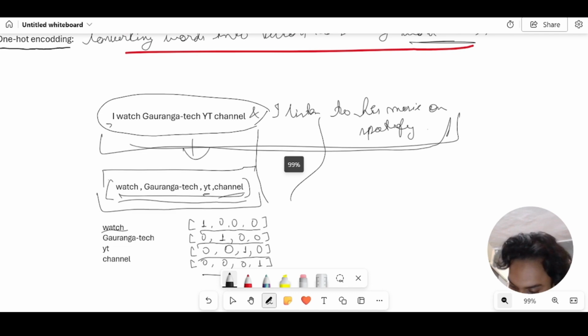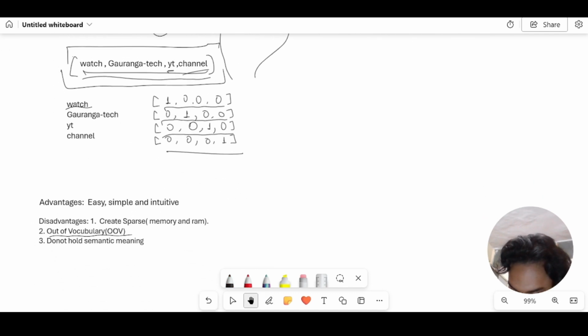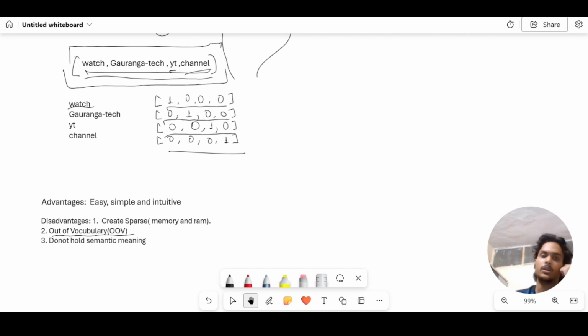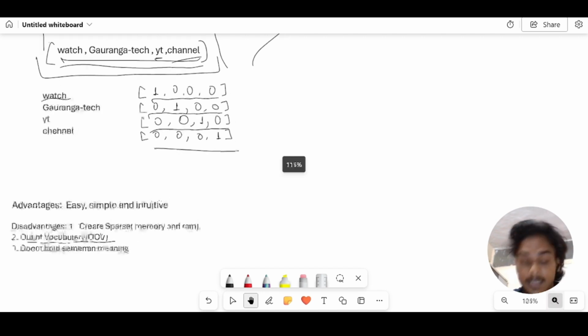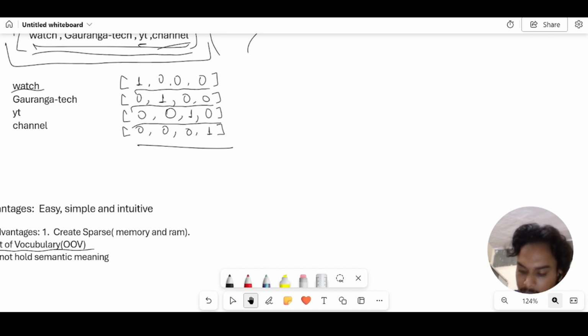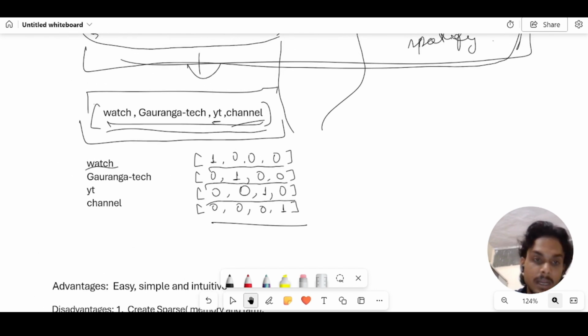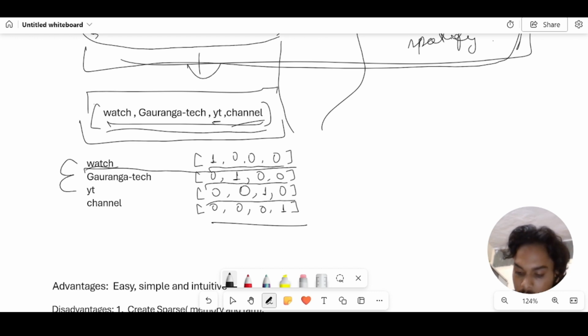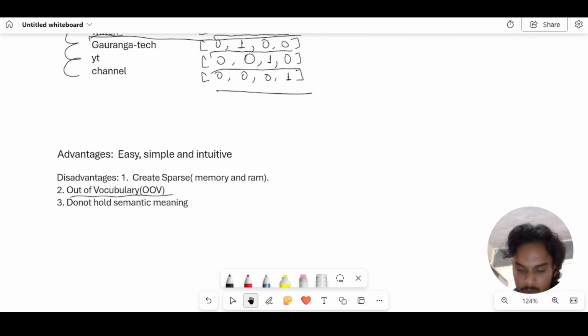Now the third one will be that it does not hold semantic meaning. Again, one hot encoding does not hold any semantic meaning. Yes, it does hold the syntactic meaning, but it fails to hold the semantic one. That is, it is able to very nicely represent each word, but it is not able to make any relationship between these corresponding words, such as the relationship between watch and Gaurang-Tech or the other words. So that is another disadvantage of one hot encoding.